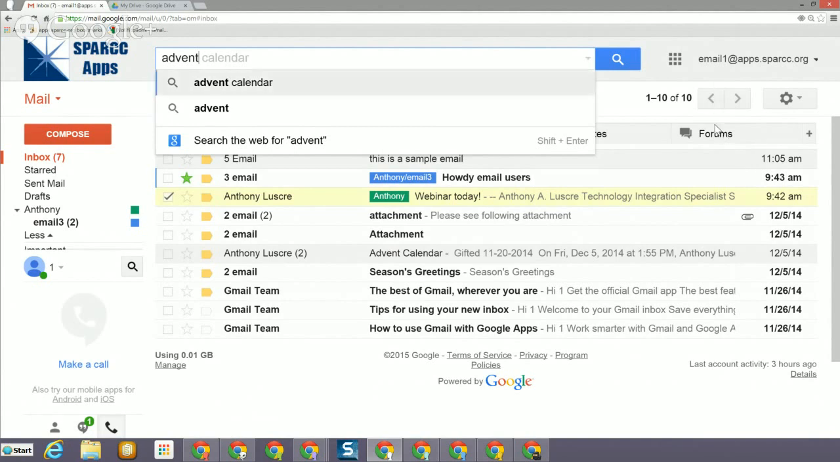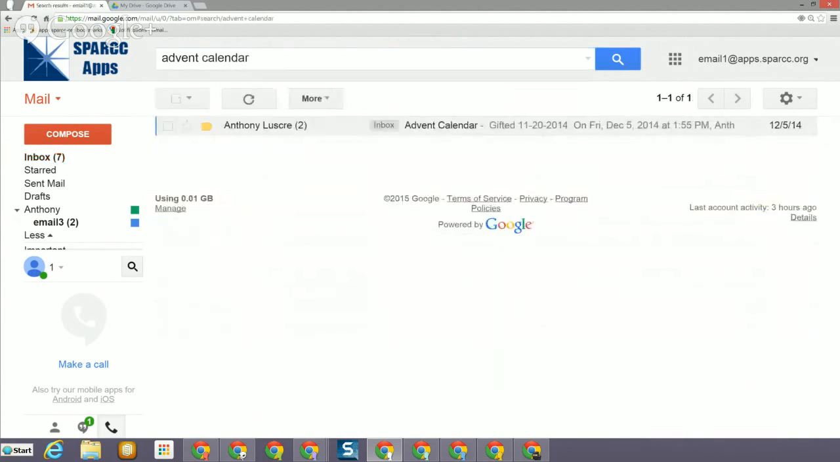Now, these top three are in my email, and there might be more. I can tell because it has a little magnifying glass on the side of it. If it has the blue G as in Google, that means it's going to go out on the web and search for it. It's not going to search in your email. So you have to remember that only the ones that have the little magnifying glass to the left of them are the ones that will be searched for in your email. So I'm going to go ahead and click on this, and it will show me a message that has the word Advent Calendar in there.